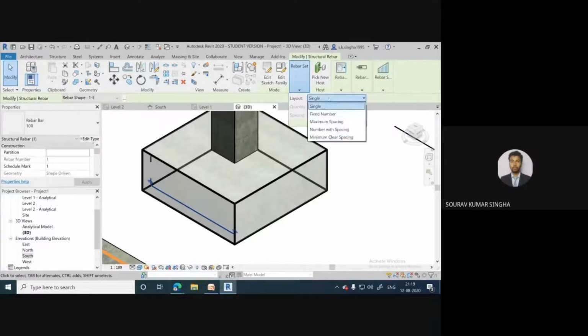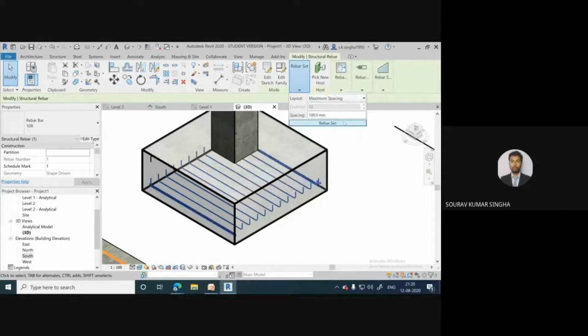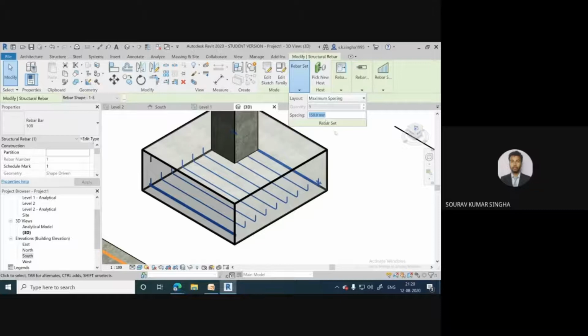So this rebar should be placed at a particular spacing that is already provided. So I am selecting here maximum spacing. The maximum spacing that I am giving here is 150. By default it is 100. Consider I am giving here 150. Okay, done. Same thing for the top portion also, and I am also changing the color.